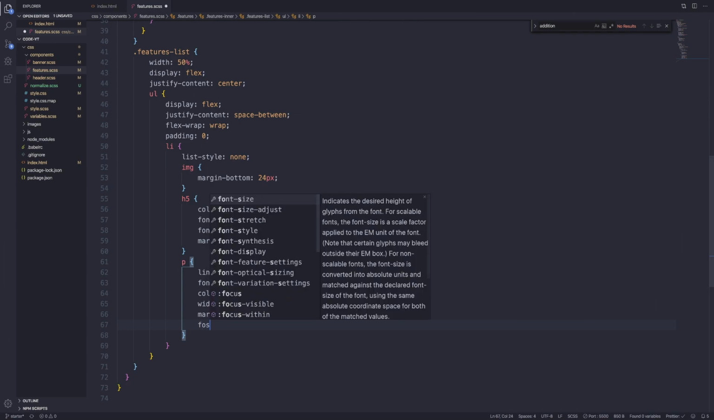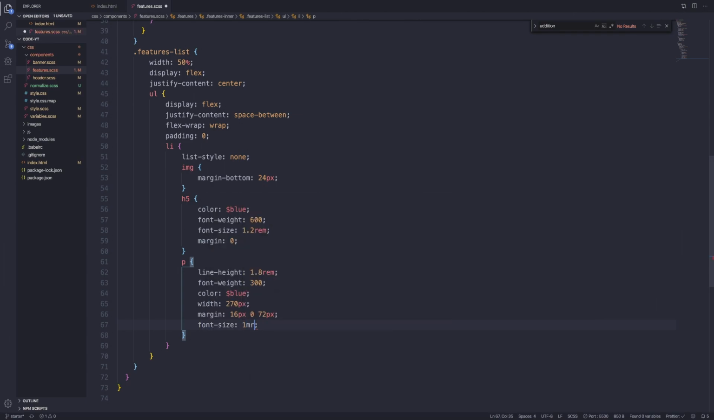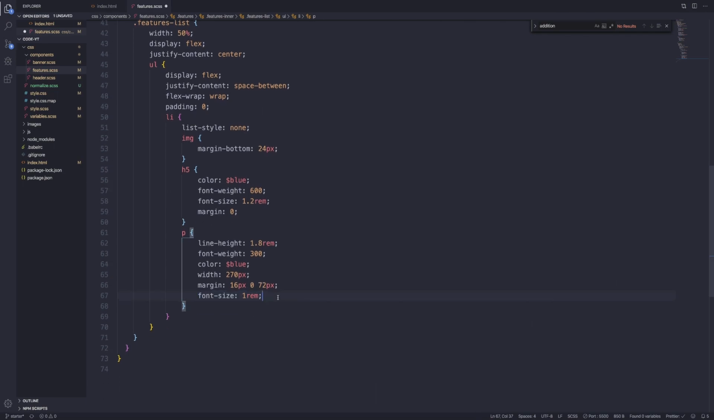We could add a font size if we want. If we do add a font size, it's going to be 1 rem, but that's kind of redundant, and I've done that previously since it is going to equal 16 pixels. All of our base font sizes for the p tags are going to be 16 pixels, but in our case, let's just leave it. It's not hurting anybody.